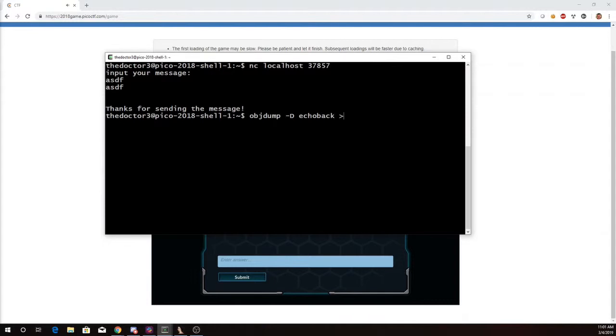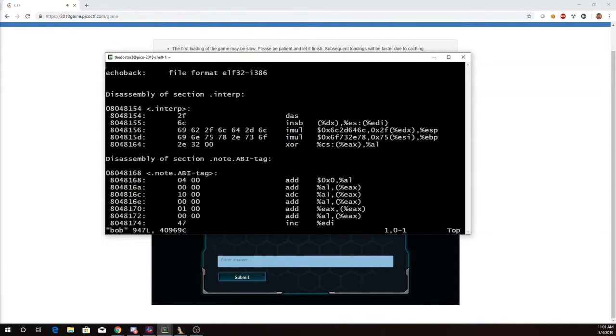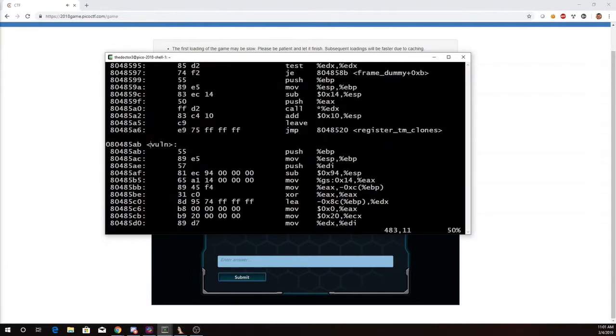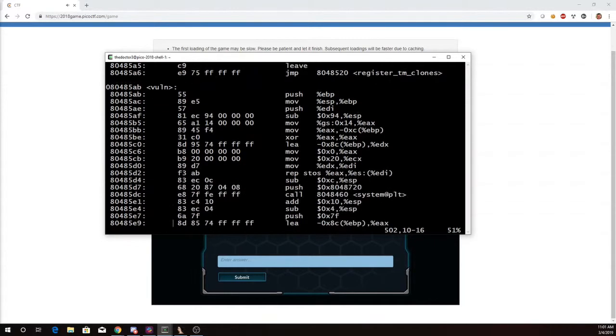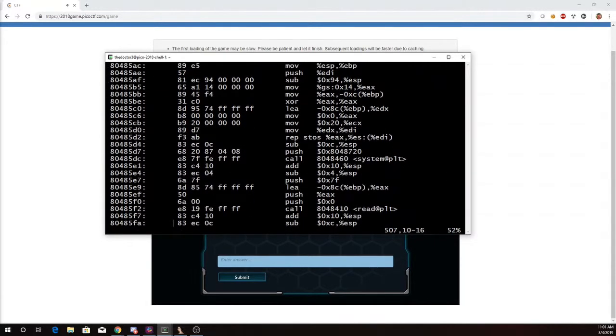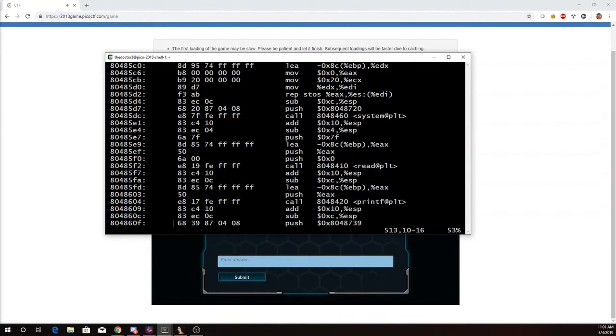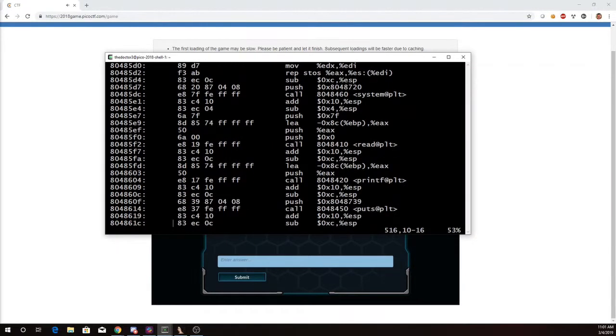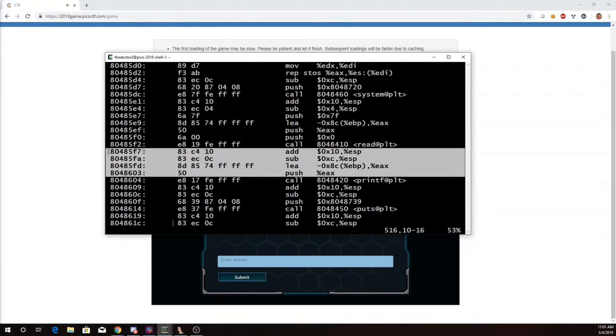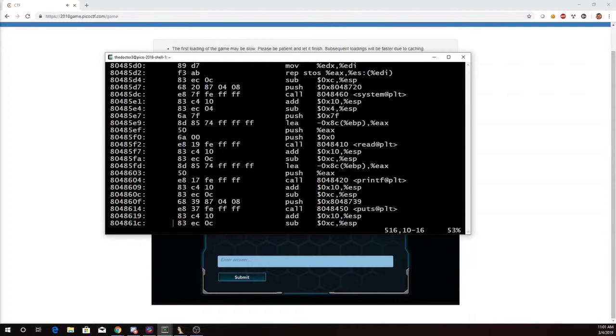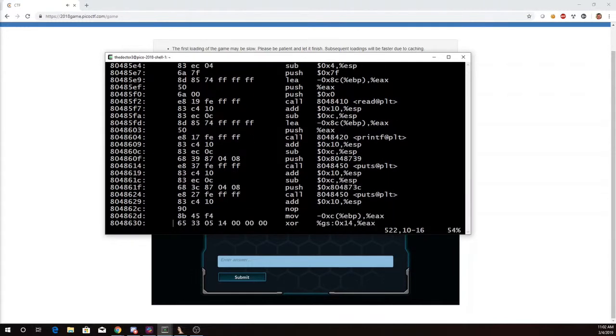Go back, and in that there is a vuln method. That vuln method is calling system and then read and then printf, and you'll see here that there does not look like a format string gets passed to printf, so that's probably my vulnerability. And then I have some calls to puts.